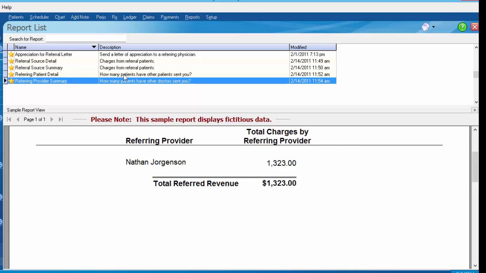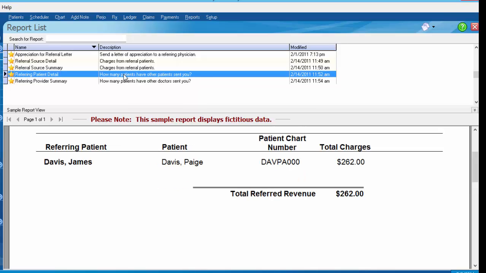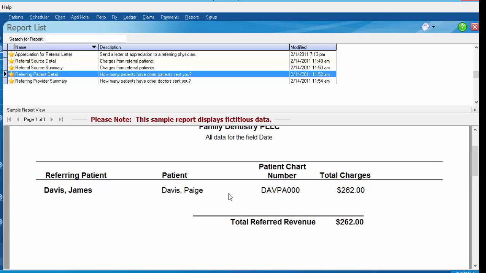The next report I want to look at is the referring patient detail. This is going to be a listing of patients that have sent other patients into your practice. Perhaps once a month you send out thank you letters or small gifts, or simply tell them thank you when this referring patient comes into your office. The nice thing about this report as well is that it tracks the total charges that you've posted out in production, so you can see the value of those patients.